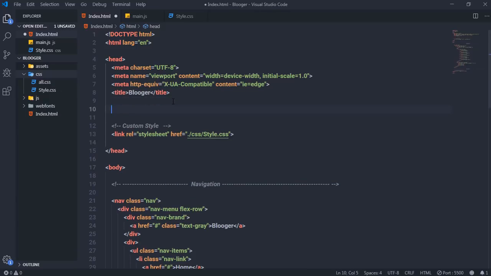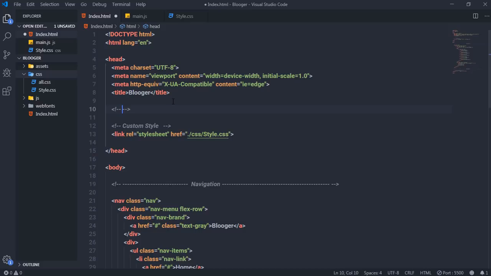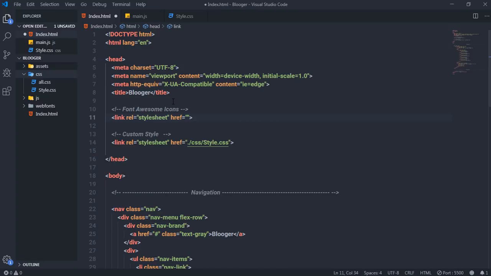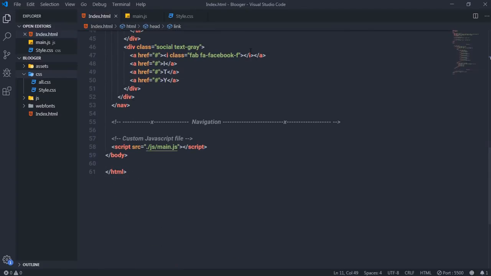In the head section right here, I'm going to create a comment and just specify here Font Awesome icons and link this file using the link tag. So I'm going to say here link, specify the CSS folder and the all.css file. When I save the changes and open my website, you can see I have my Facebook icon here, right? As simple as that.